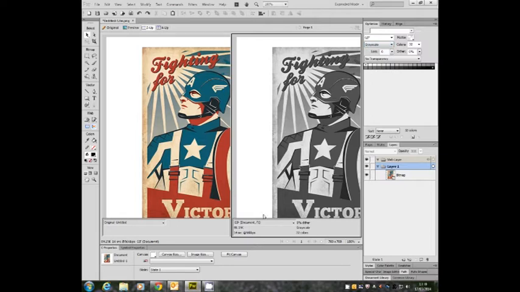It'll also tell you how big the file is, and you'll see that as you use less colors or you go to grayscale, the file size will go down, and it will also tell you how long it will take to load on a web page at 56k bps, which is very, very slow.